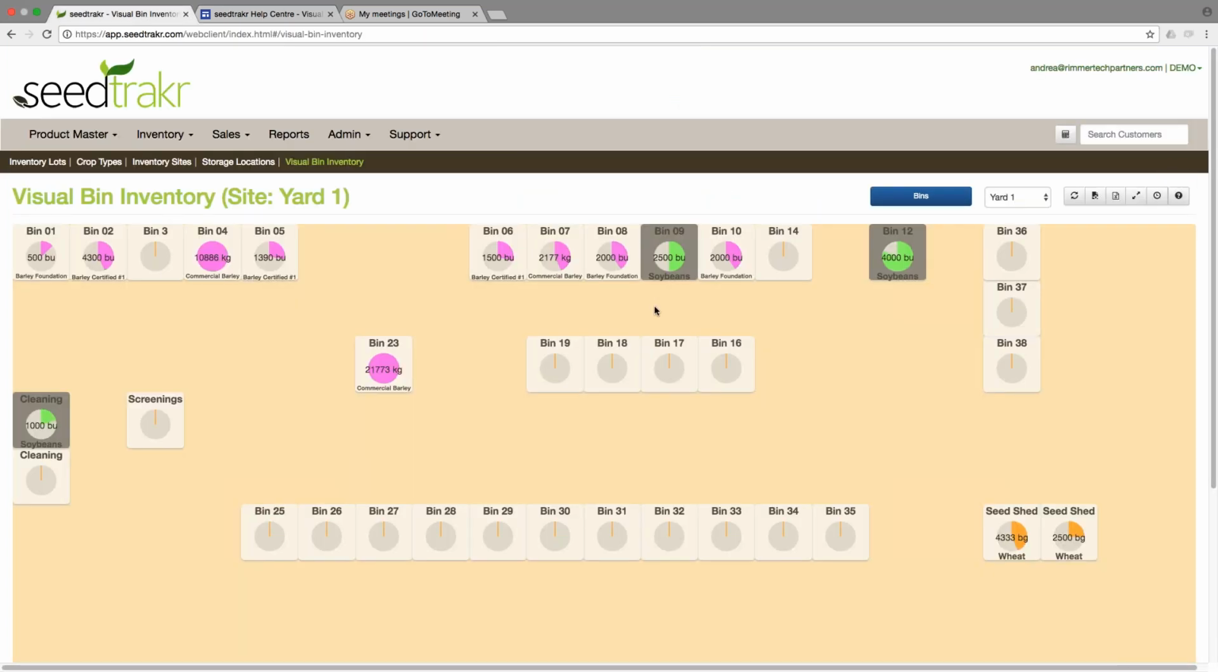So that, in a nutshell, is how to set up your prerequisite information for your visual bin inventory map. If anybody has any questions, I'd be happy to answer them now. Are there any questions?